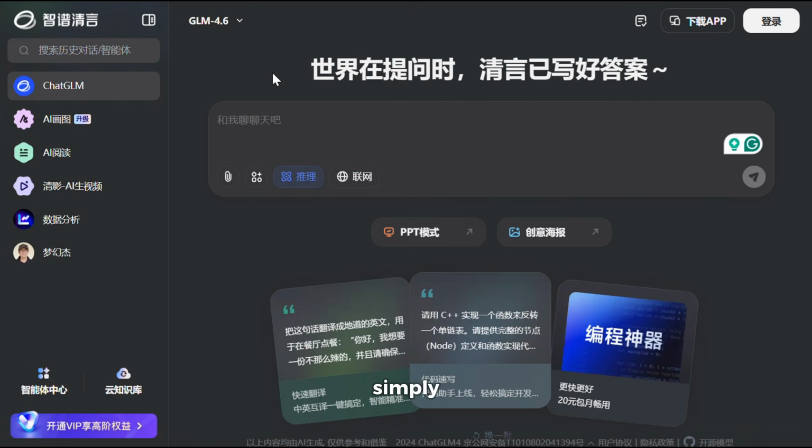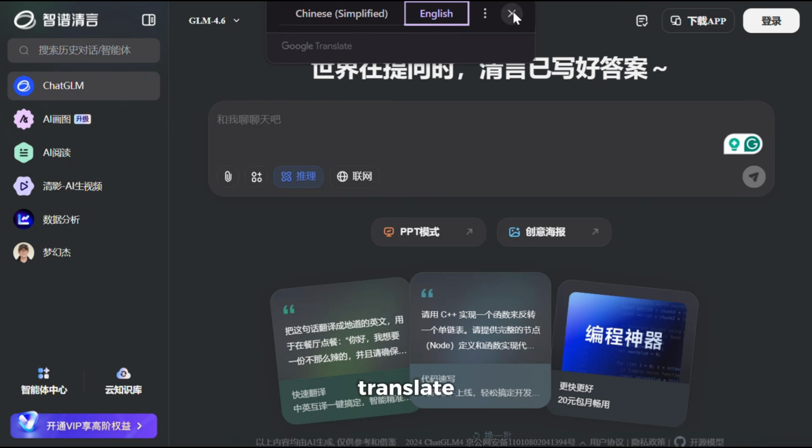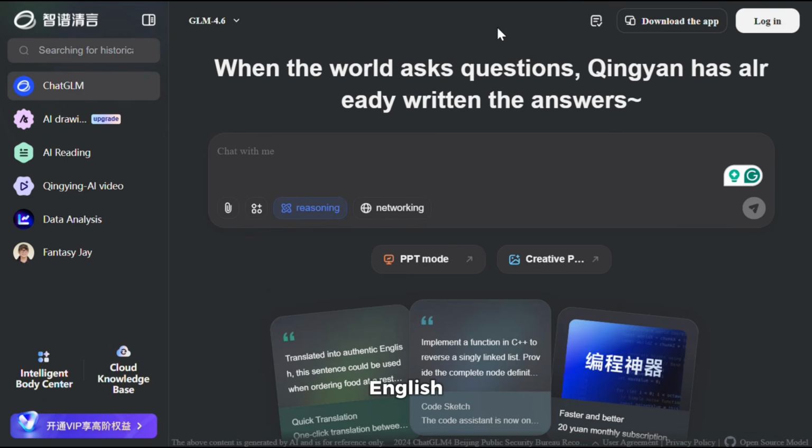To get started, simply click on the link in the description. It will open up this interface. As you can see, everything is in Chinese because it's a Chinese website, but if you're using Google Chrome, you can just click on the translate button to convert it to English, or you can simply follow the steps I'm showing you. Now, in order to use this tool, you'll need to log in, so let's click on the login option.